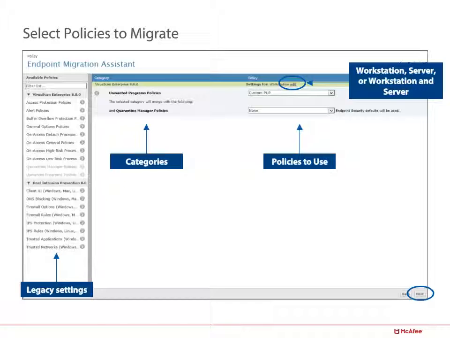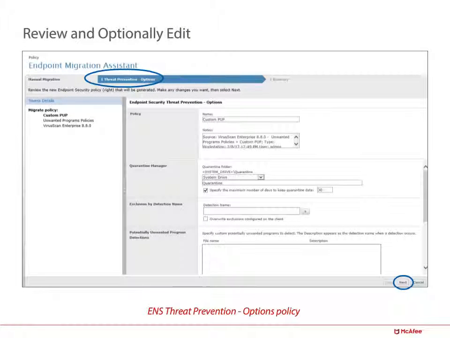One of the things I would say before you get into the planning of this is you need to really think about all the different policies that are actually going to be selected to combine into one or more policies in ENS. In the next section, I can review where it's going to show up in the policy. I can actually review it and edit it as needed.